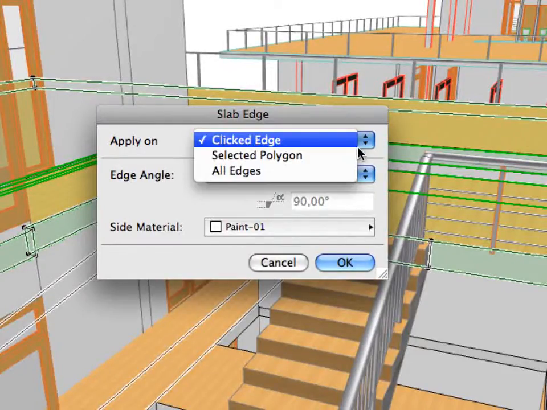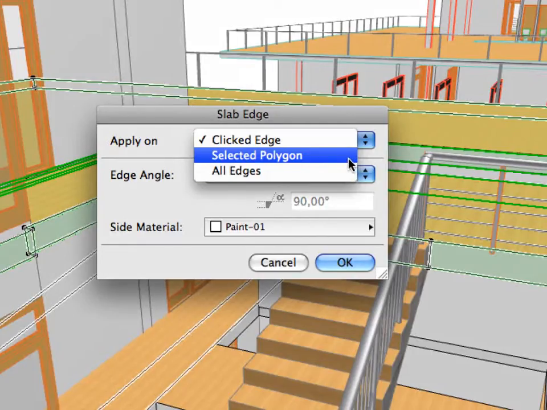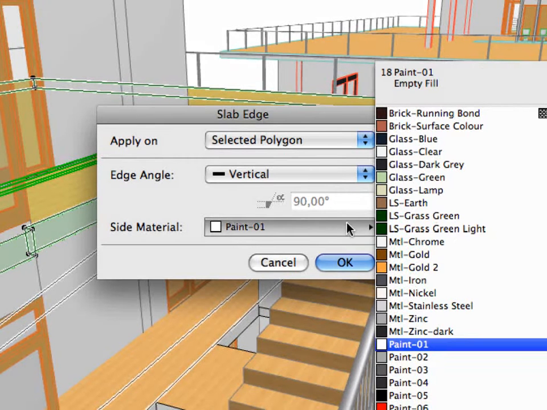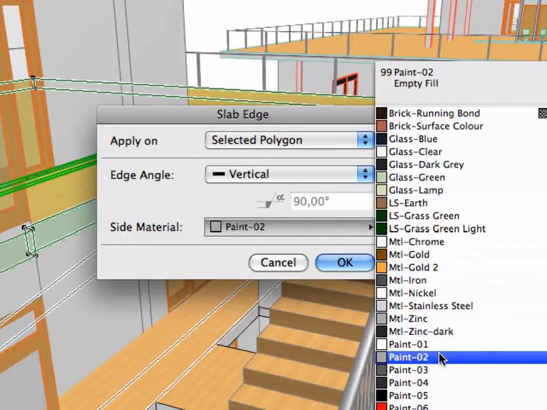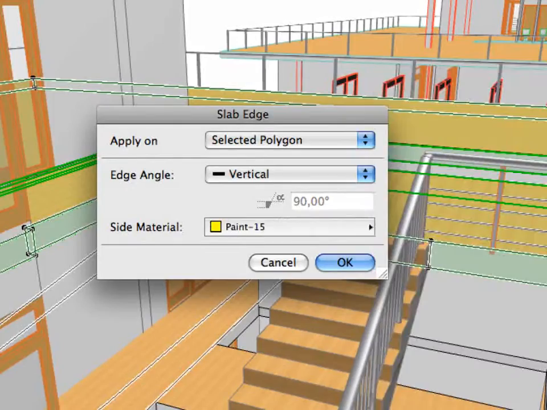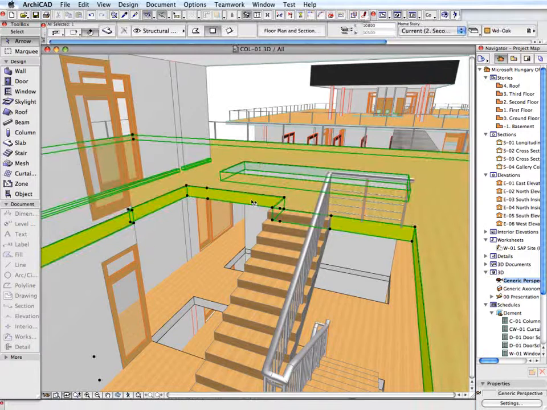Here you can define if you wish to apply the custom edge settings only on the clicked slab edge or on all edges of the slab. You can also apply a separate side material to the slab edge by selecting a material from the list. Once you are ready, click OK. And notice that the changes are instantly visible in the 3D window.